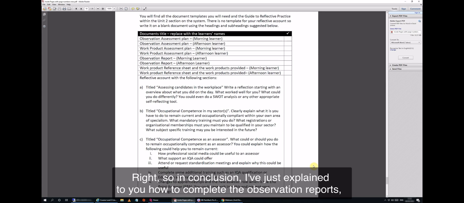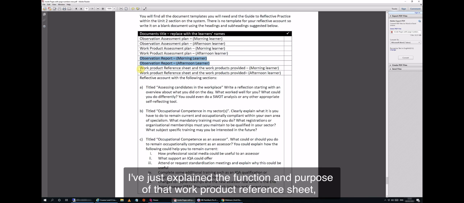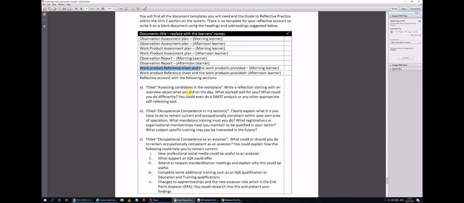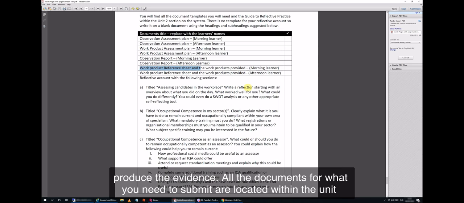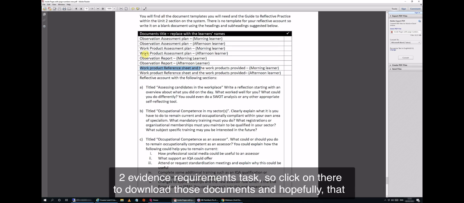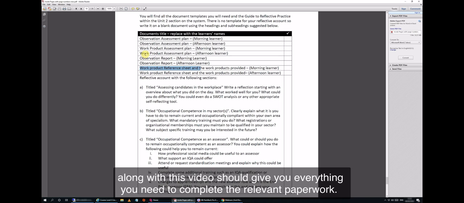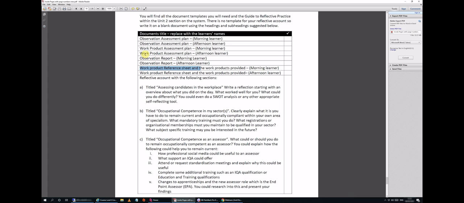Right, so in conclusion, I've just explained to you how to complete the observation reports. I've just explained the function and purpose of that work product reference sheet, and I've also gone through the reflection. You should now have everything that you need to produce the evidence. All the documents for what you need to submit are located within the Unit 2 Evidence Requirements task. So click on there to download those documents, and hopefully that, along with this video, should give you everything you need to complete your relevant paperwork.